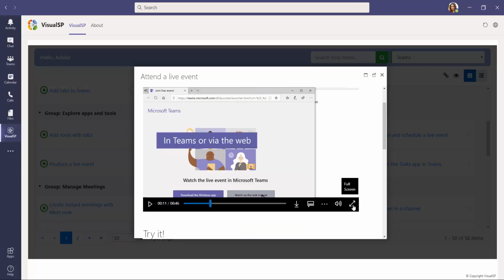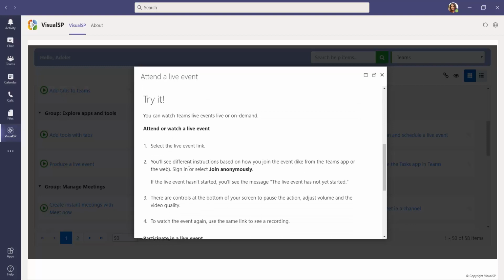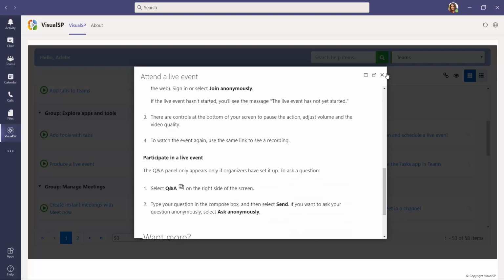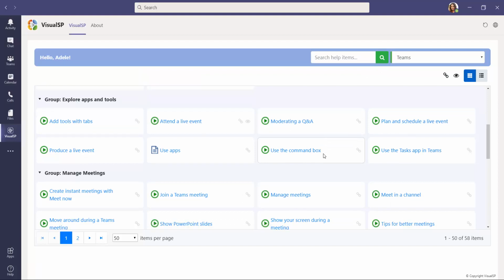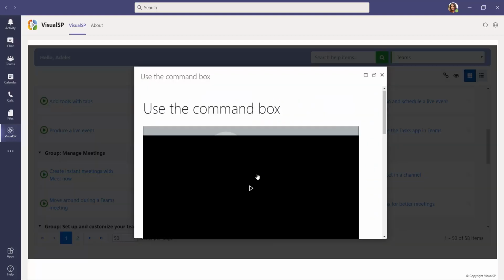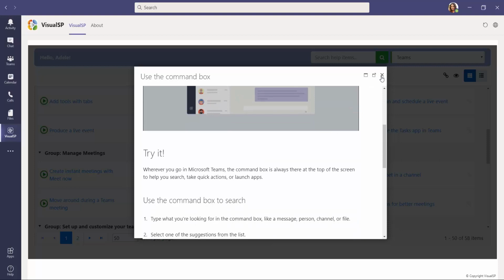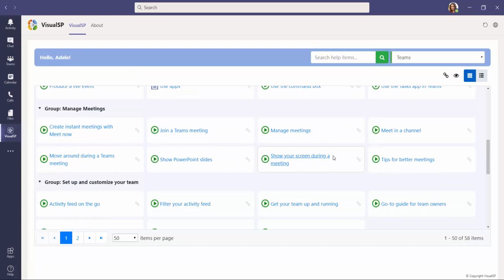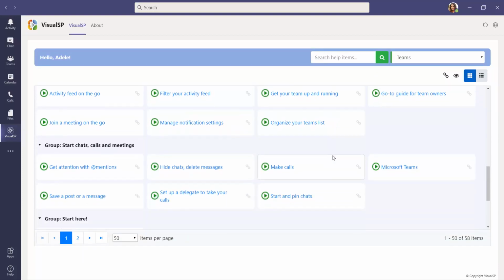I can maximize this as well. And then there's some try it content underneath it that I can look through. Alright, let me click on one more thing over here. Using the command box. Similar experience. Okay, now that's the first default view, which shows me all the Teams specific content, and there's 58 of them.